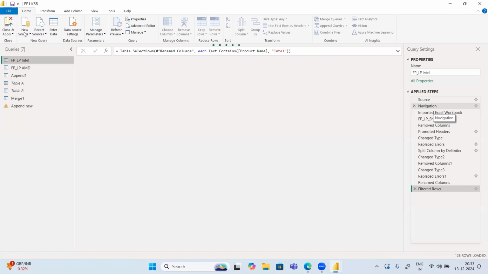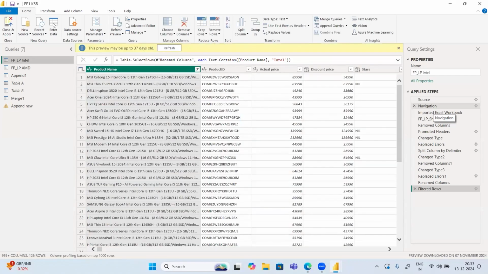If you want to click on new source, you can get the data. The same thing will happen that happened when you click on get data. You will be able to get similar options here. In recent sources also, you will be able to see the recent sources that you have used. Similarly, in enter data, you will be able to create a table. Data source settings is similar. So basically, mostly similar options here also.